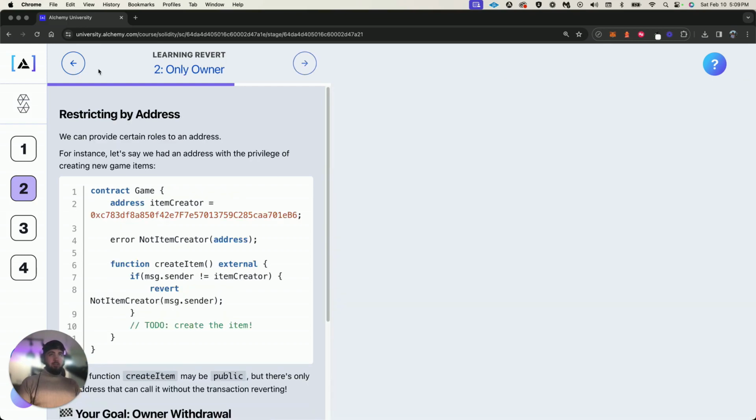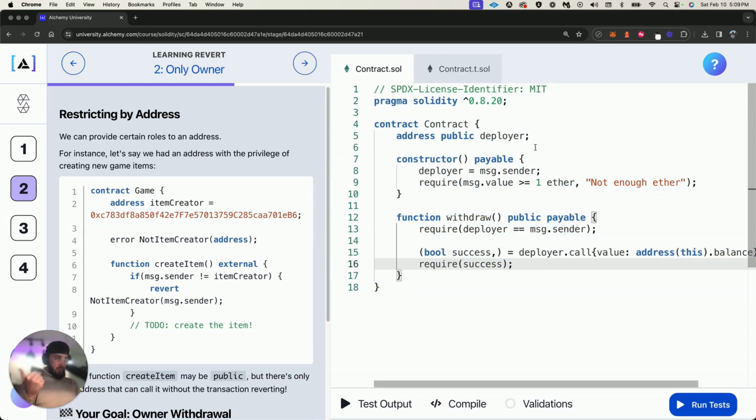Let's maybe just overview what's going on again. We build a piece of state, or a piece in memory, of the deployer or the owner, if you will. We set that deployer to the message sender, and then we require that the deployer must be the message sender, and then we send ultimately the funds if that is the case.